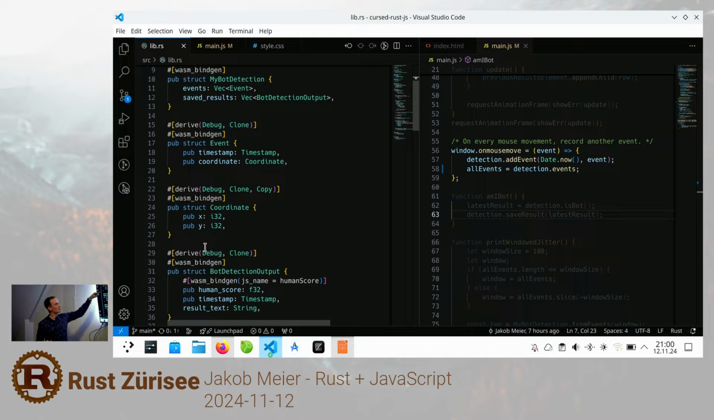Event is just two fields, a timestamp and a coordinate. Then the coordinate is just two numbers. And then this is again this output. So when I click the isBot button, it will call the isBot function, and it will generate one of these outputs. And here is a list of those. That allows me to show all the previous results in the demo. You will see it afterwards, but all the state is here. JavaScript just displays it.